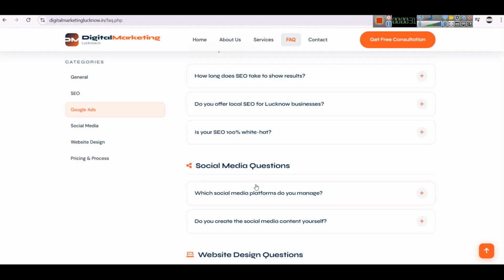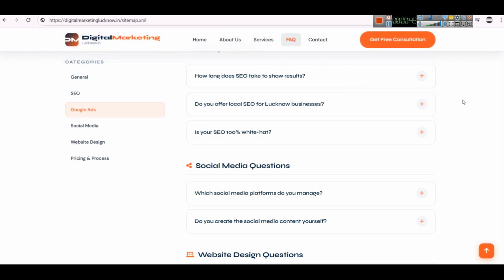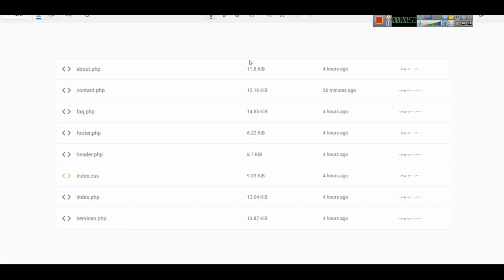And because it's a static website, not something like WordPress, if you type something like sitemap.xml here, no page will open because we don't have a sitemap yet. So there are various ways of creating this, but we will learn how to create it with the help of AI. These are the different pages that we have in our website: about, contact, FAQ, footer, header.php, index, services.php, etc.